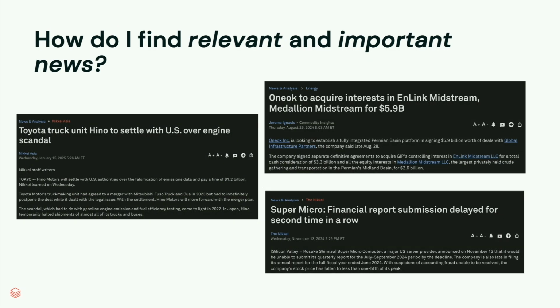And as we have such a huge volume of noise, our question to ourselves was, how can we help our clients on their search and discovery journey to find the relevant and important news to them? I've got a couple examples on the screen here of some news events. So for example, we've got a $1 billion settlement from Toyota. We've got a multi-billion-dollar merger and acquisition, and then we also have a delayed regulatory filing.